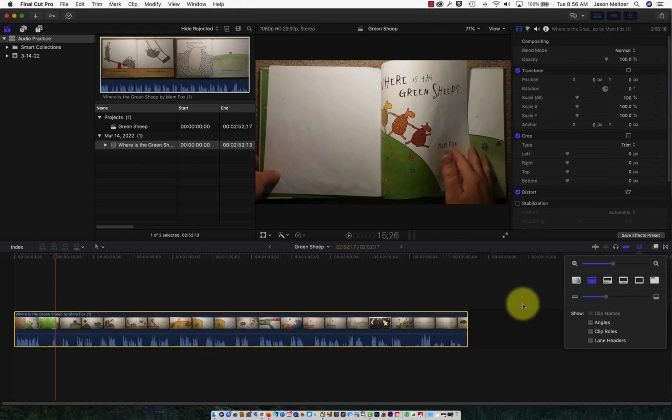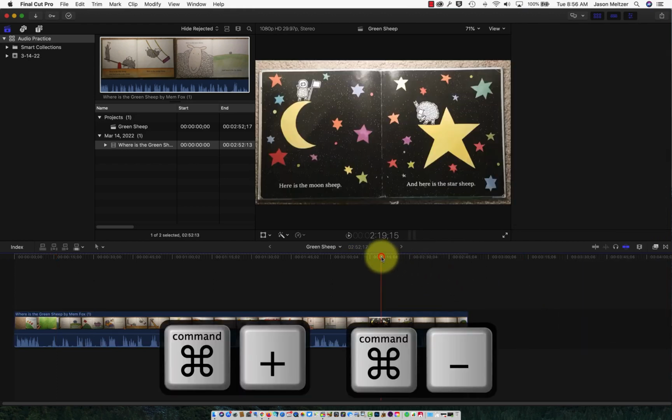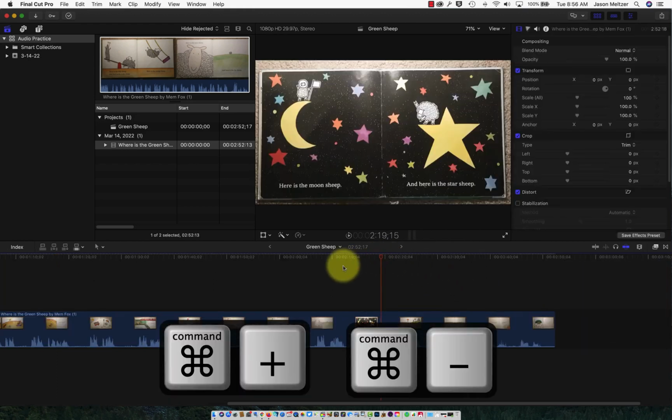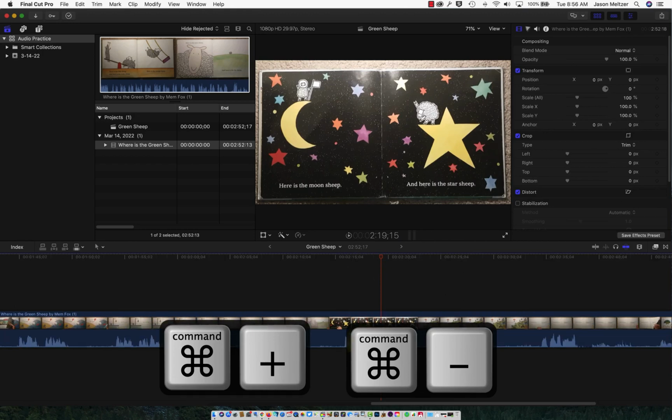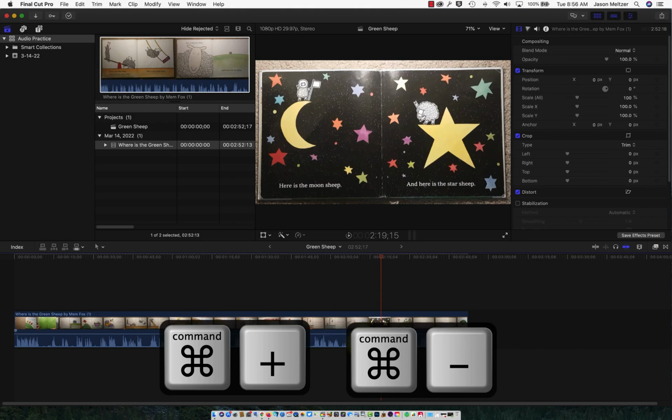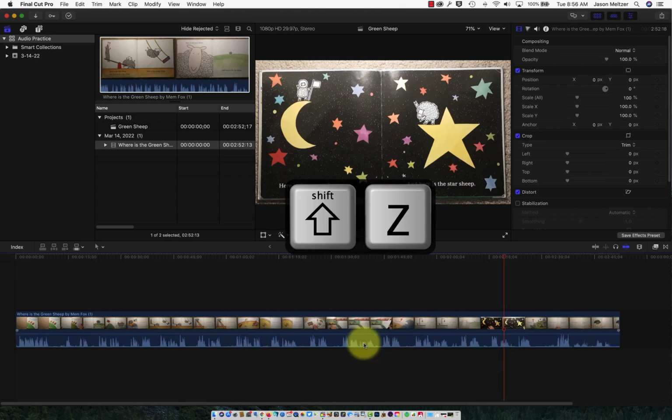Next, if you want to zoom in or out, I usually use the Command plus and Command minus. So Command plus zooms in so I can see more detail, especially where the end of a phrase is, and Command minus makes it smaller, and Shift Z sets it so you can see the whole video.